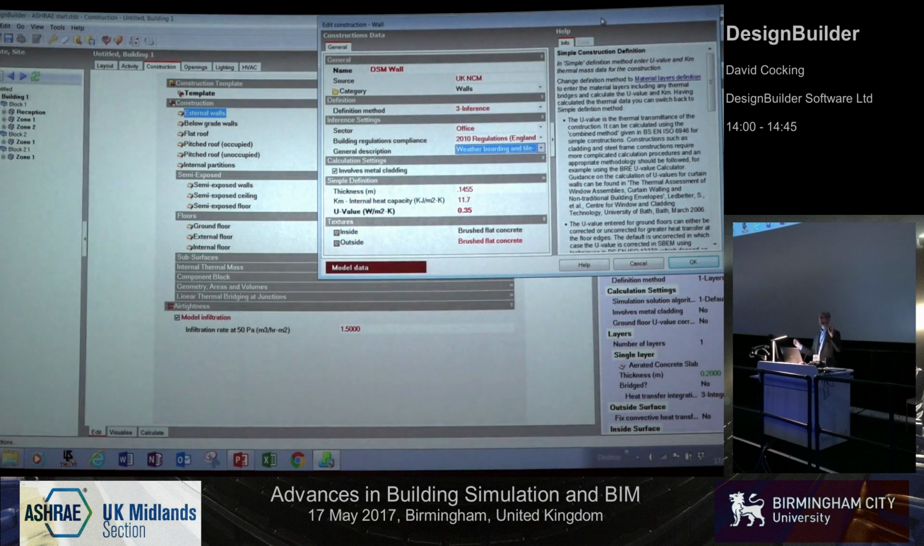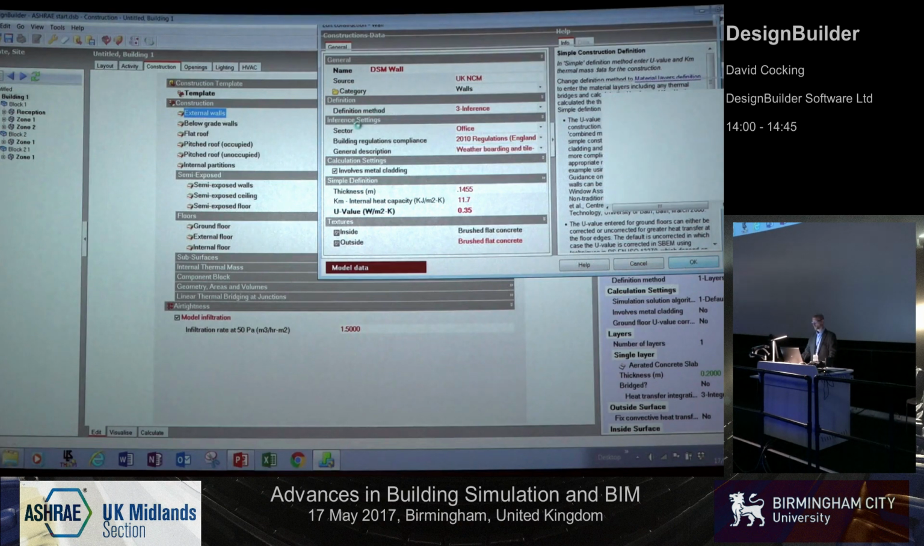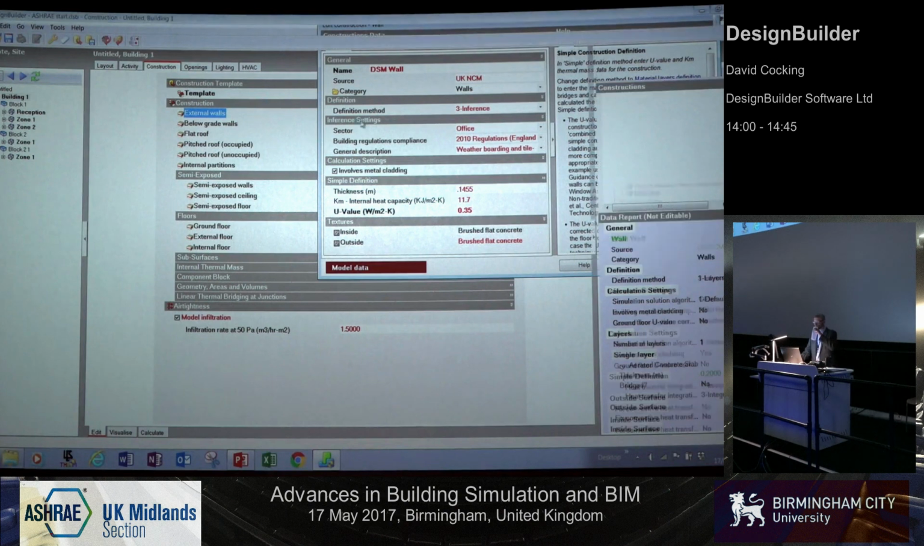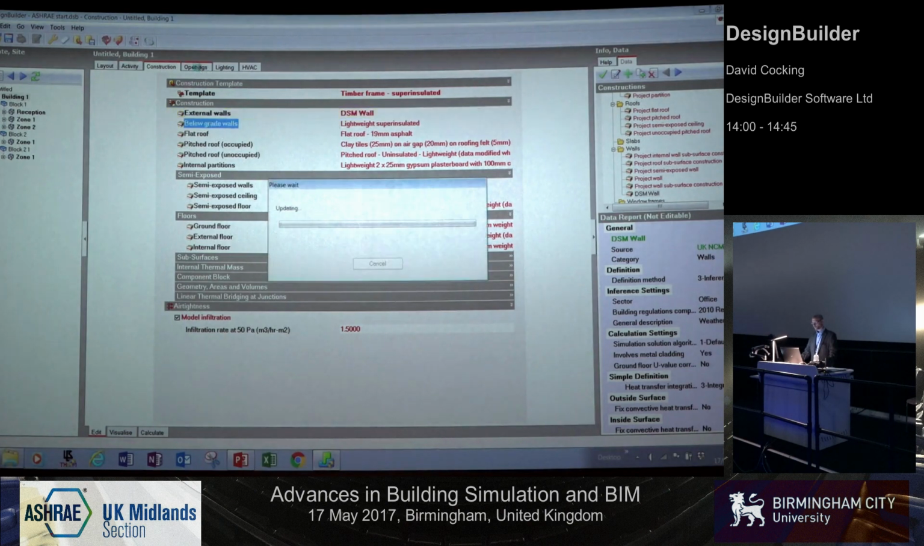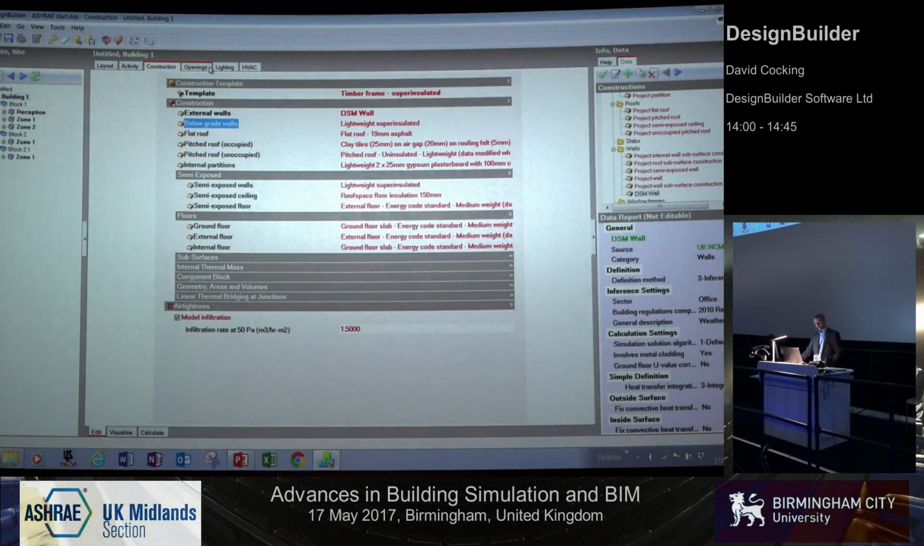Obviously, if you can use the layers option, it is much better. You've got much more control over the data. So I'm just going to click on OK to create that construction and load it into the model. Okay, so that's my DSM wall now loaded at the building level, and that will apply to all of the walls in my building.